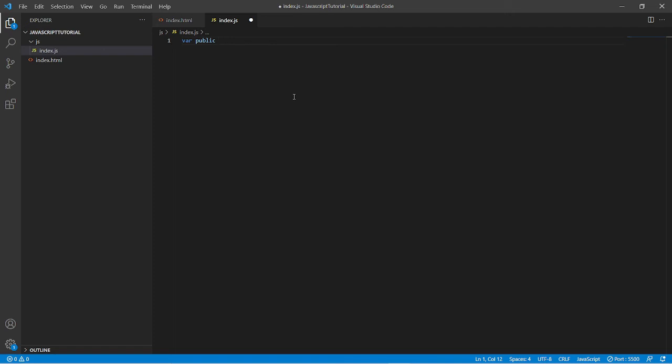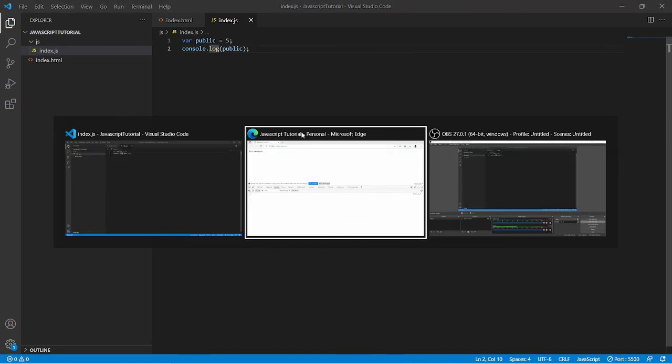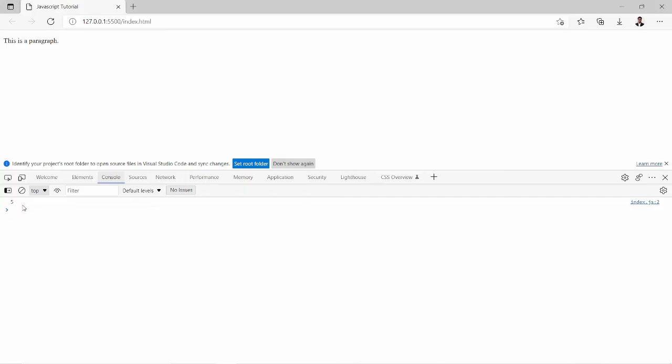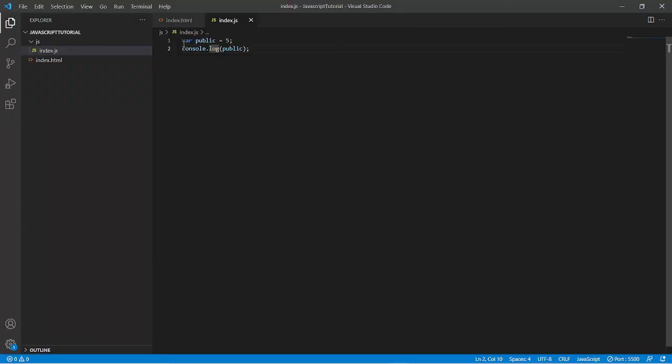So I am writing var public equals 5, and I'm writing console.log public. So what will it say? It should say that public should not be used as a variable name. But since we are not using the use strict directive, let's see what is getting logged in the console. So if I save this and go, it is logging 5 without any error. So let me now write use strict here.